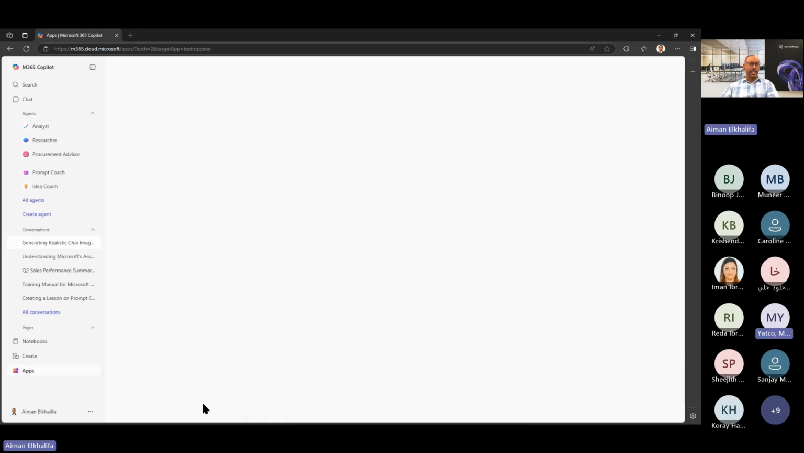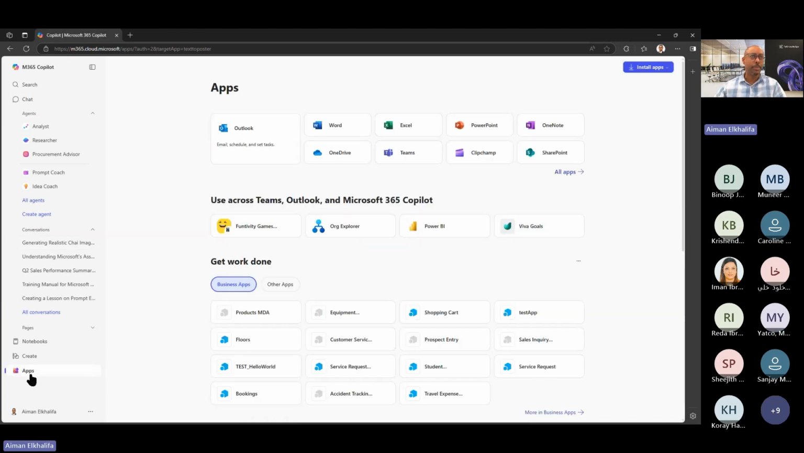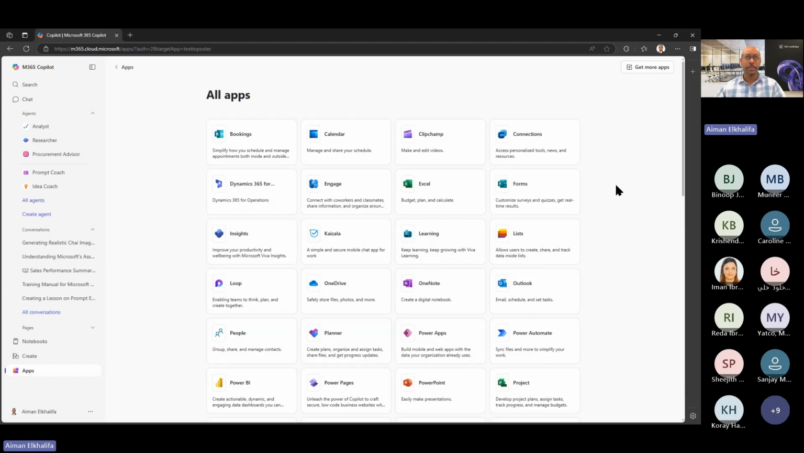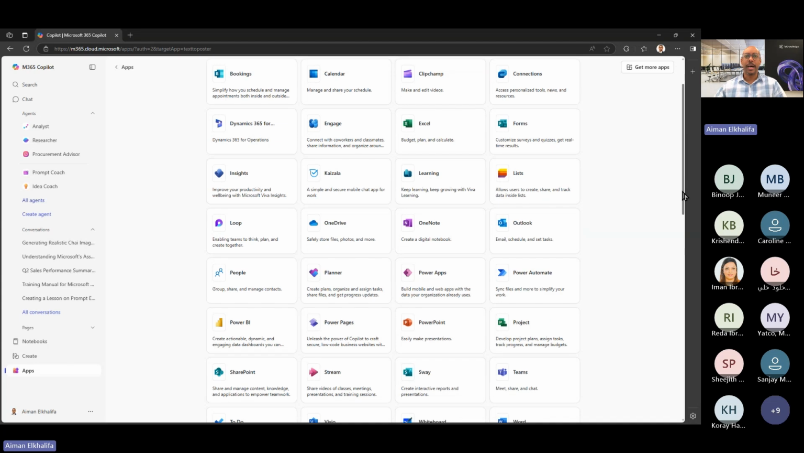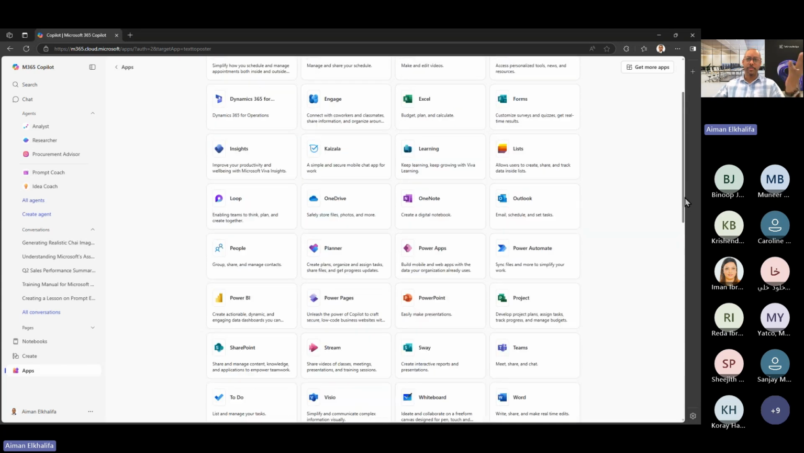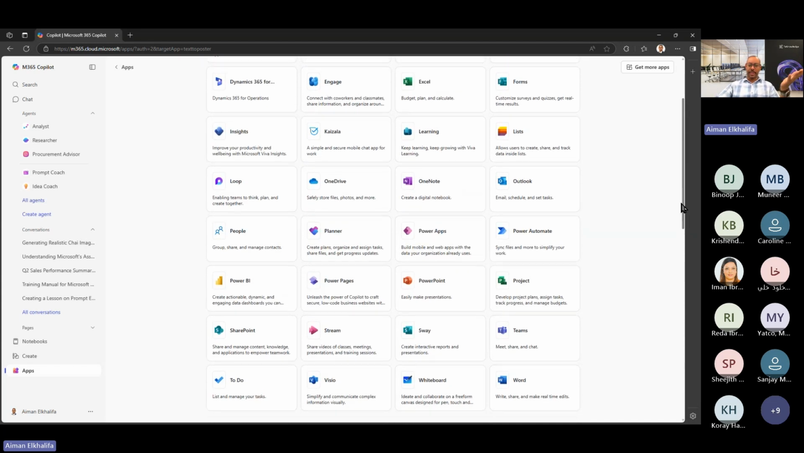So this is not it. Copilot exists in many other applications. You click on apps on Microsoft 365 and look at all apps. Copilot exists in almost every one of these, except very few of them. So this is the family of Microsoft 365. Take Teams, for example.